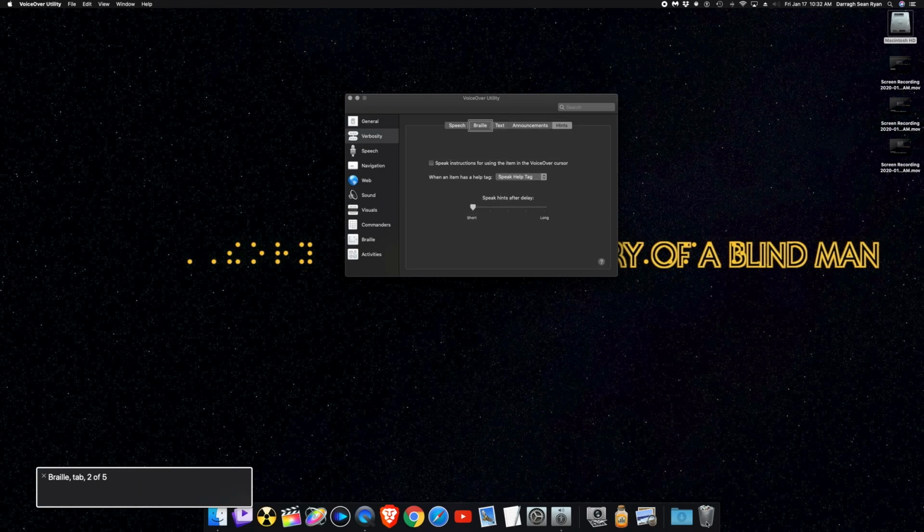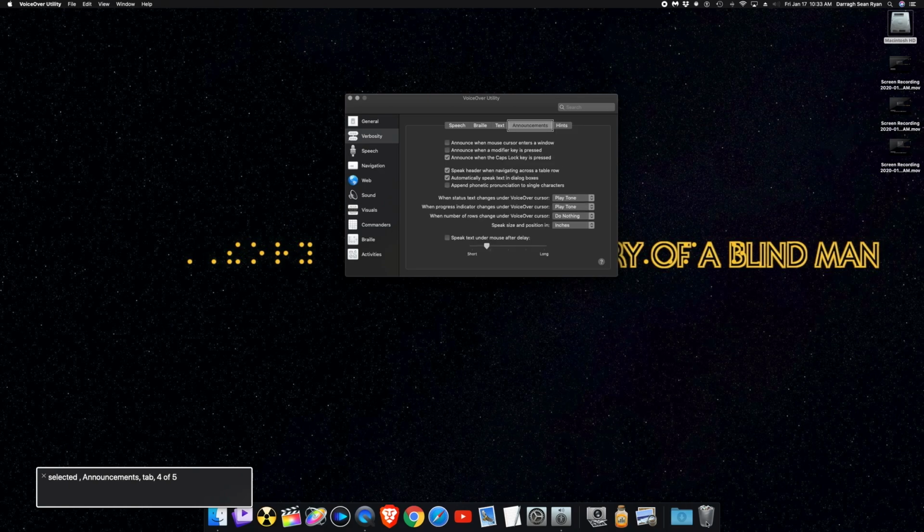Announcements. Text. Braille. Announcements. Tab. 4 of 5. We'll go to announcements. Selected. Announcements. Tab. 4 of 5. Hints. Tab. Announce when mouse cursor enters a window. Unchecked. Checkbox. This could be handy. I personally don't find it handy, but as it says, as your cursor enters a window, it will say focus is now on this window, for example.